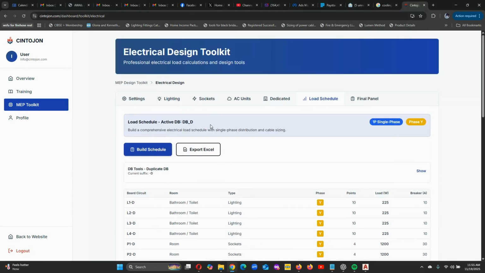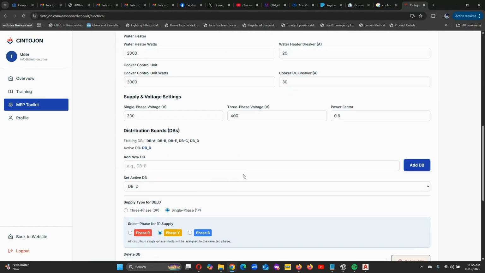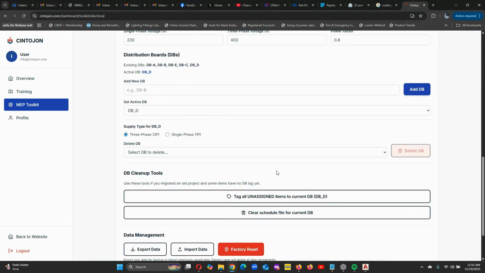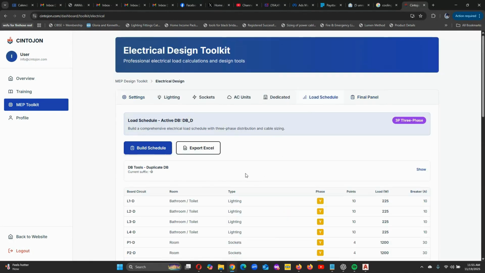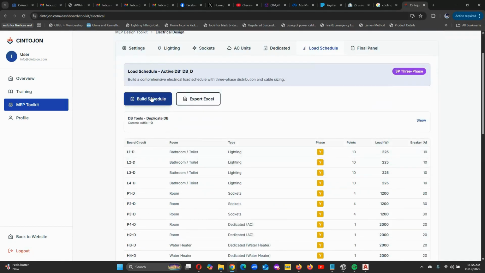All right, so that's it. You can use a single phase distribution board. You can use a three phase board DB, and I can go back to my settings and turn it back to a three phase distribution board. Okay, and I go back to load schedule and rebuild it. I'm just going to rebuild it now because it's not a three phase DB, so you have to rebuild it. And of course, you have your RYB.